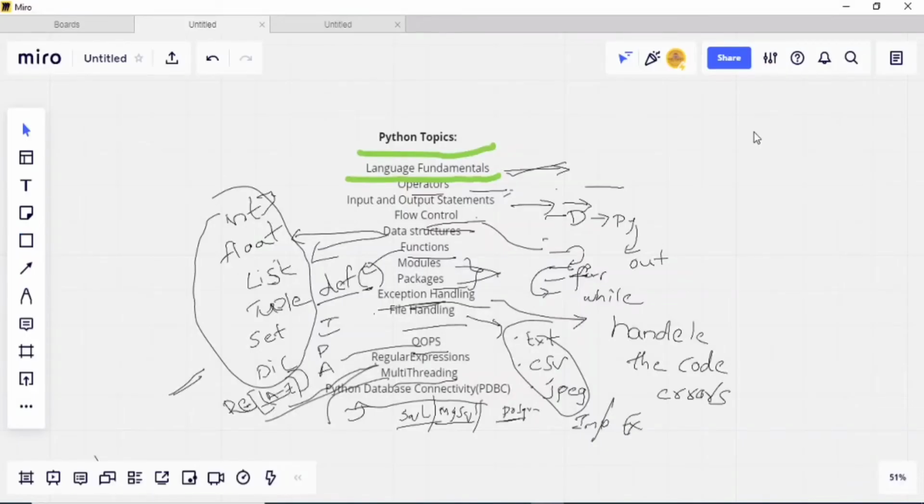Hi everyone. So in our previous video, we covered the topics we are going to cover in this Python series. So here is the list of topics which we are going to cover in this series. And our first topic is language fundamentals. So today we are going to discuss language fundamentals.